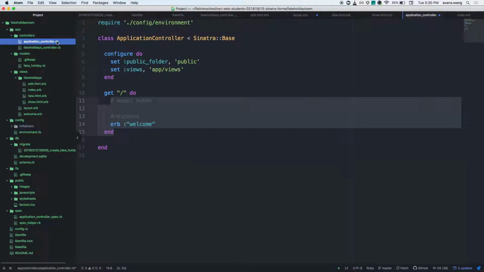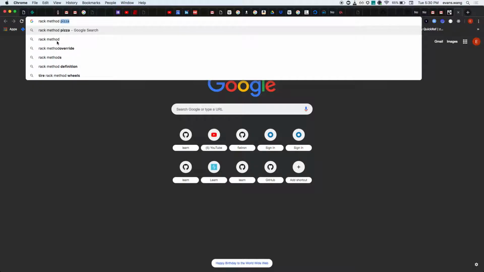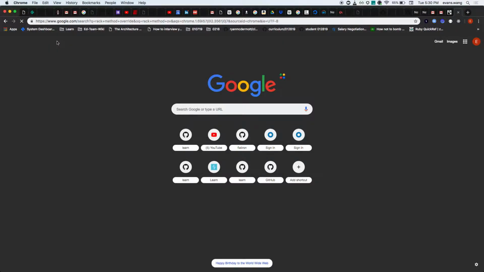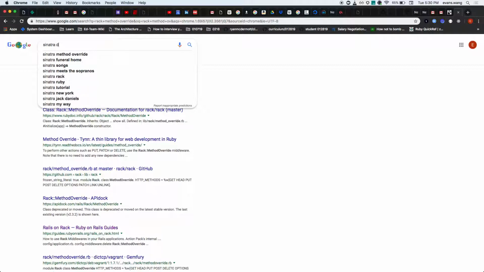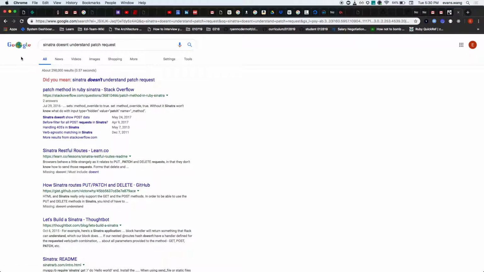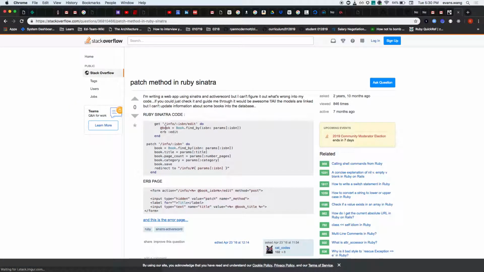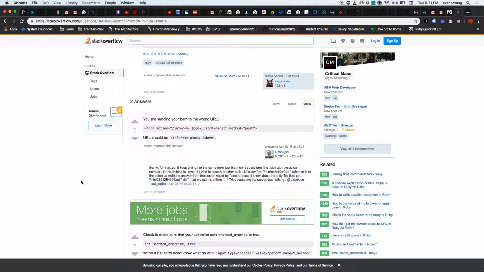All right, cool. Walk me through what I have to do. Do you remember? No, you don't remember? Cool. You know what we can do? We can always do this. Rack method override. Cool? Like if you know what it is, all right? Or you just say, Sinatra doesn't understand patch requests. Just see what happens. Patch method, let's see what happens. Boom, it tells you.